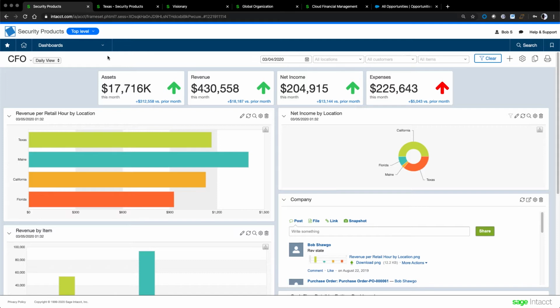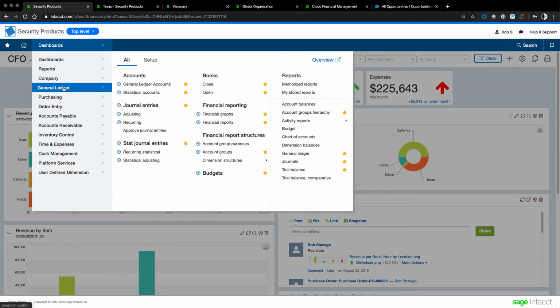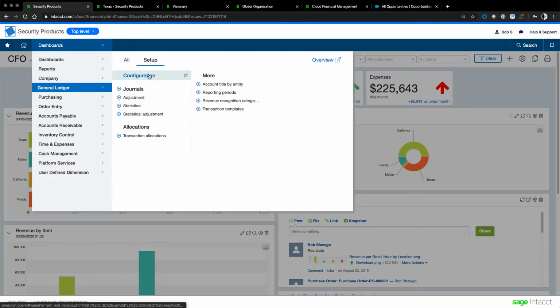I have another question that came in. It asks, how many dimensions come with Sage Intacct? Well, the short answer is as many as you need. The longer answer requires some explanation. Sage Intacct has a number of predefined dimensions.